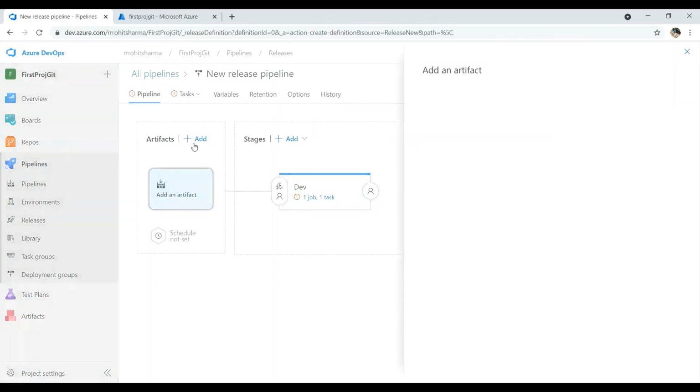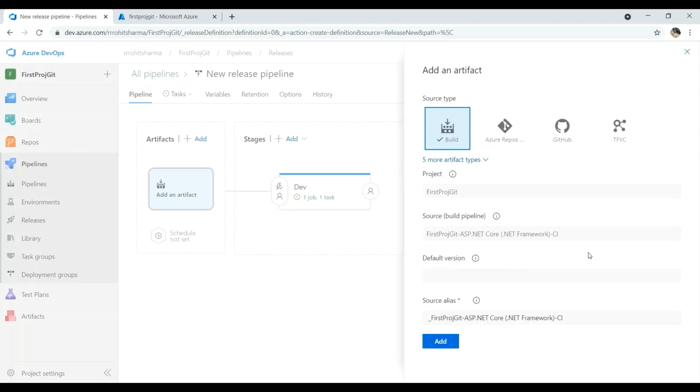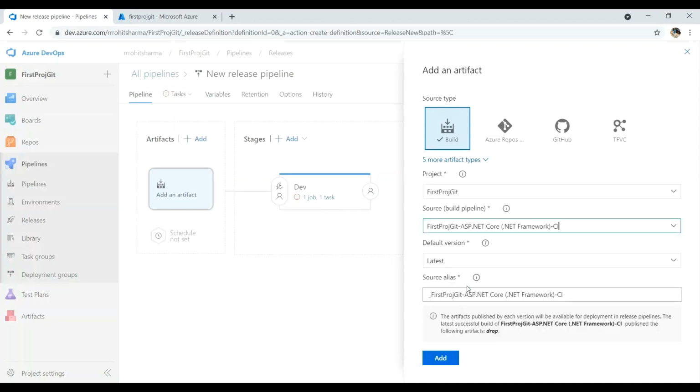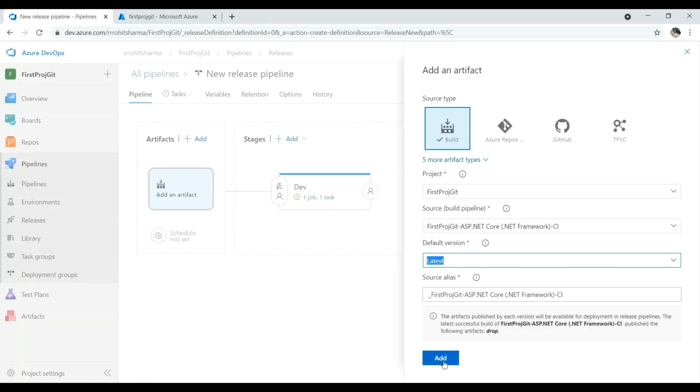Now first I need to select the artifacts. To do that, click on add. Here you need to select the build, and we know we have already created the CI, and the name of it is first project ASP.NET Core CI, and it will select the default version, and it has selected the latest build. But in case you want to select a specific version, you can select that. I'll keep this as our latest. Then I'll click on add.